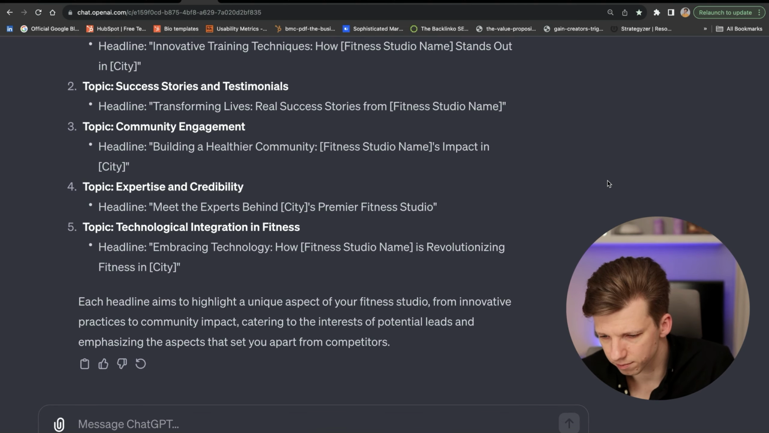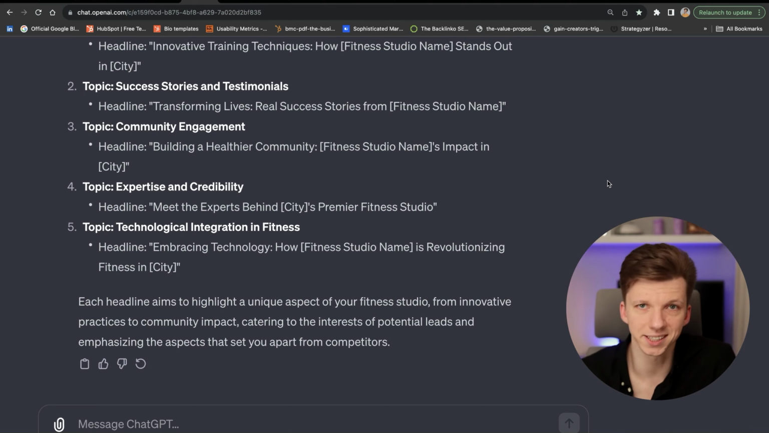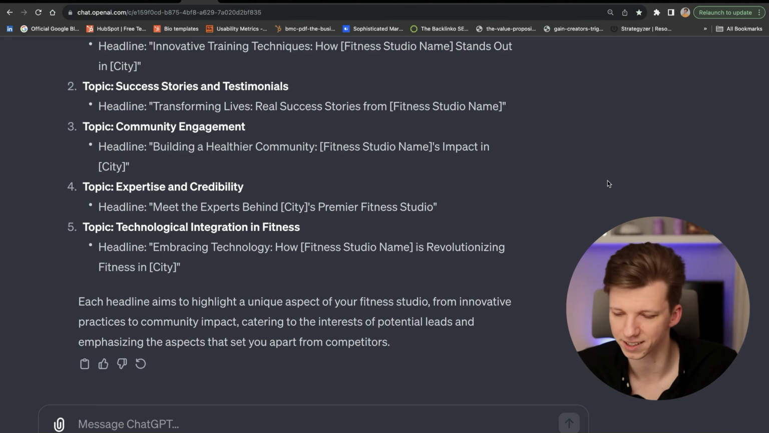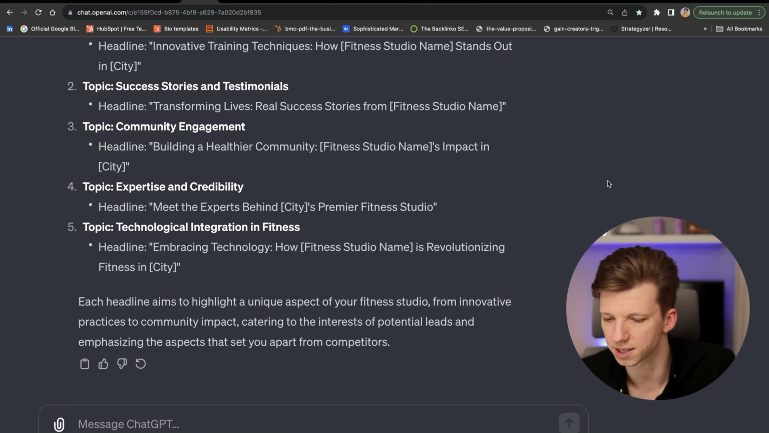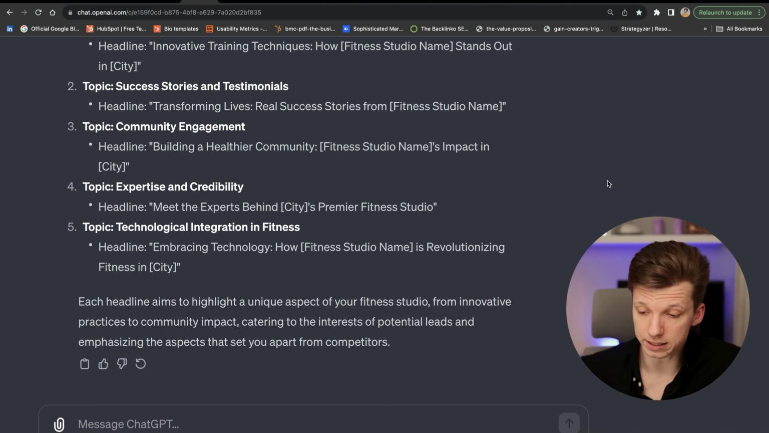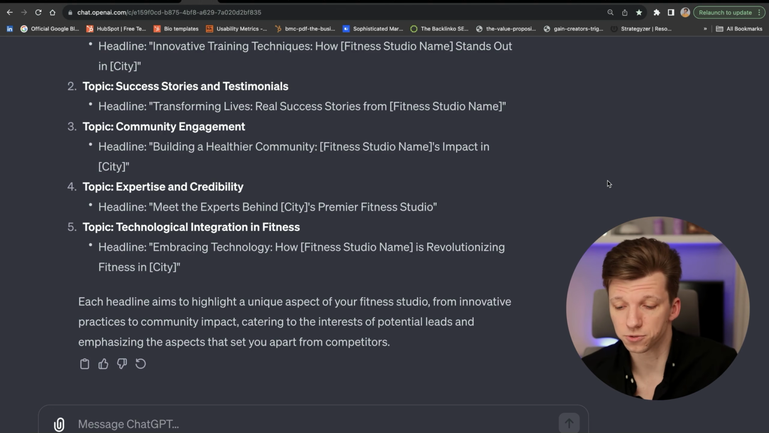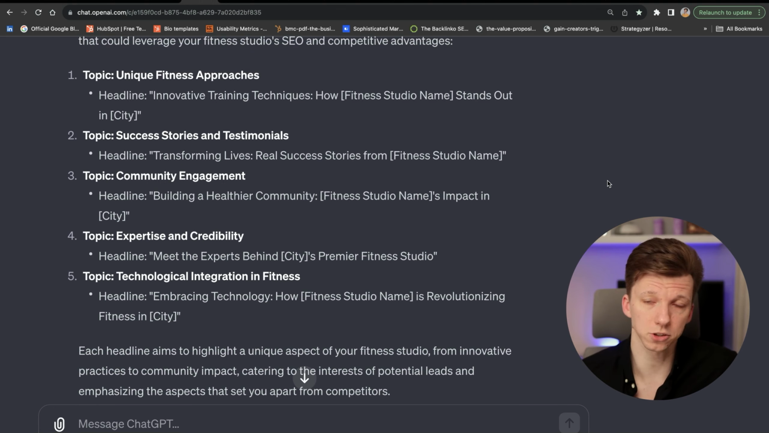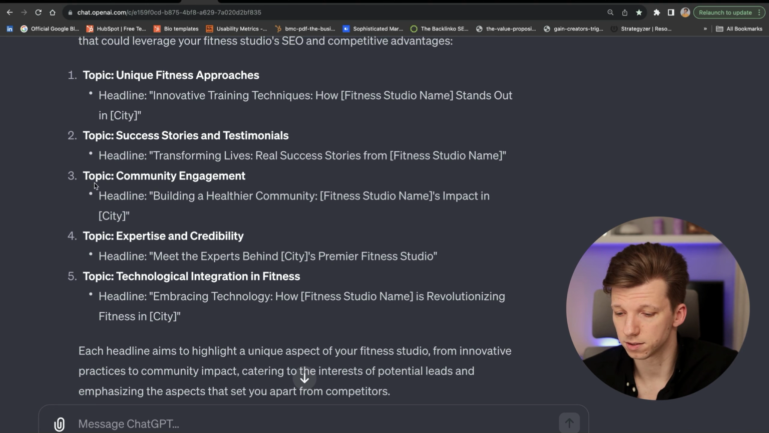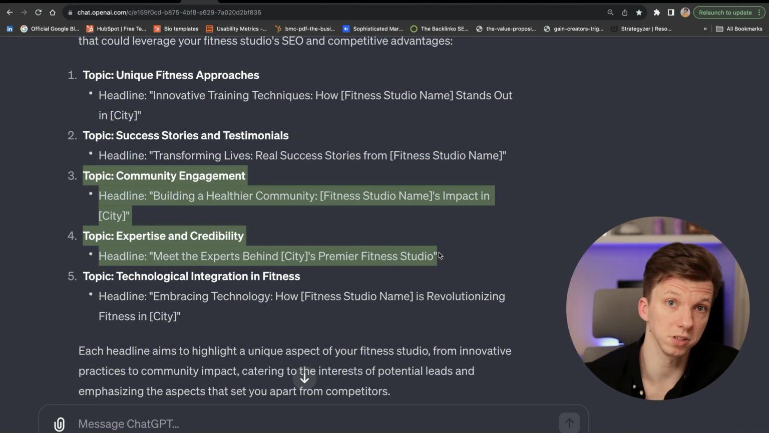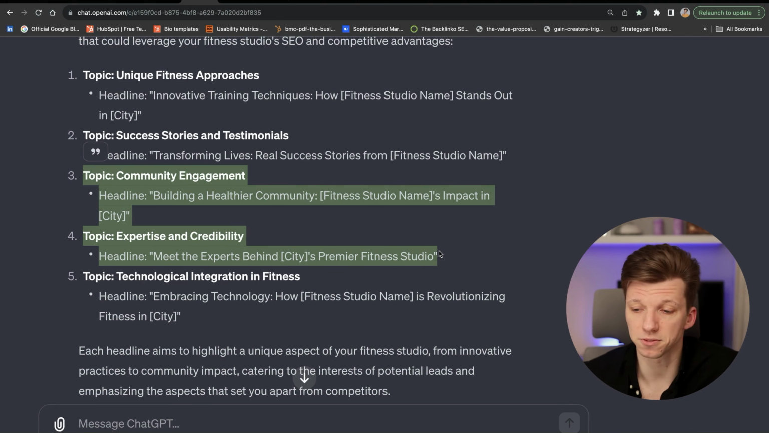And the last one is actually very GPT style, with revolutionizing fitness in the city. Not realistic at all. Sounds a lot like ChatGPT. I would skip this one. But at least I have number 3 and 4 here, which are actually workable results, and something that I would need to think of on my own, maybe for a bit longer.